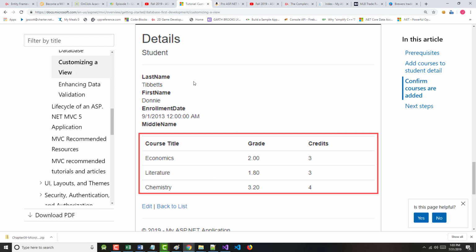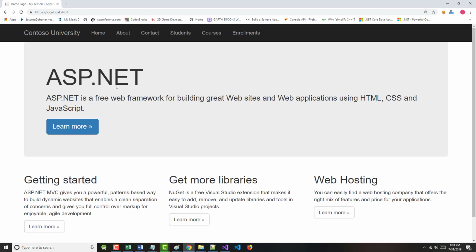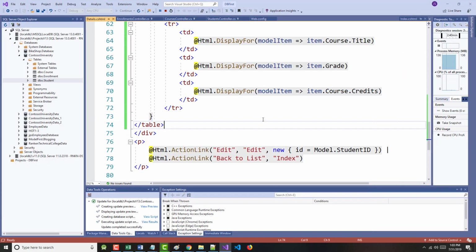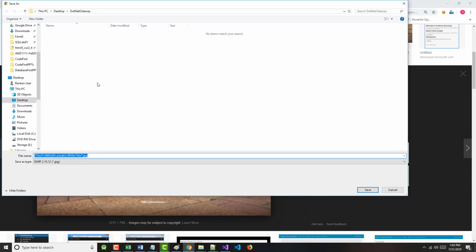What I wanted to do, let's see. Did I close that already? Okay. When I go back to home, I'm just going to replace this with that image for Contoso University. So let's save the image as, and I'm just going to throw it on the desktop for now. Call it contoso.jpg.